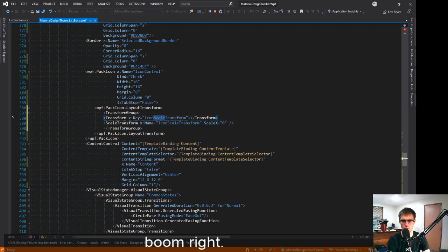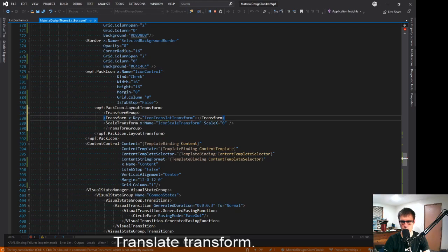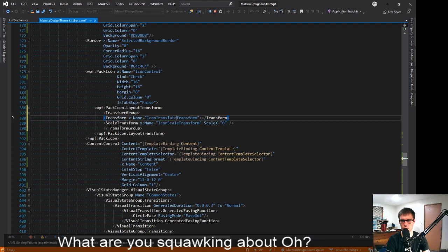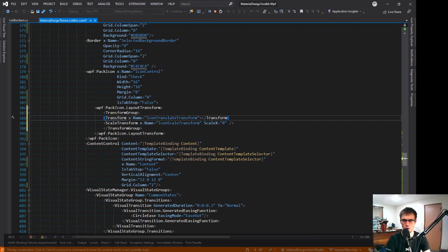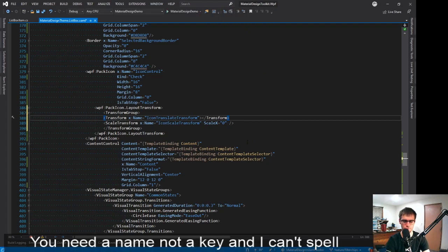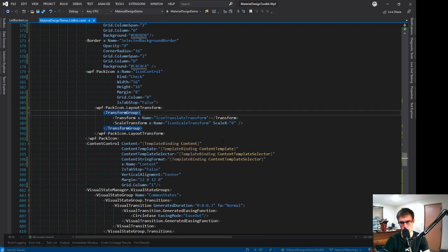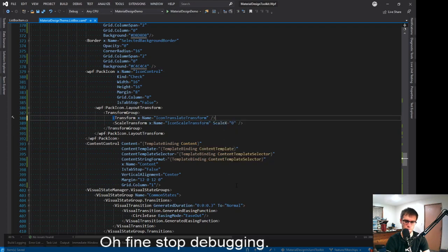Icon. TranslateTransform. What are you squawking about? Oh. You need a name, not a key, and I can't spell the word translate. Okay. Oh, fine. Stop debugging. All right. So ultimately, we want to toggle between the width and not the width.